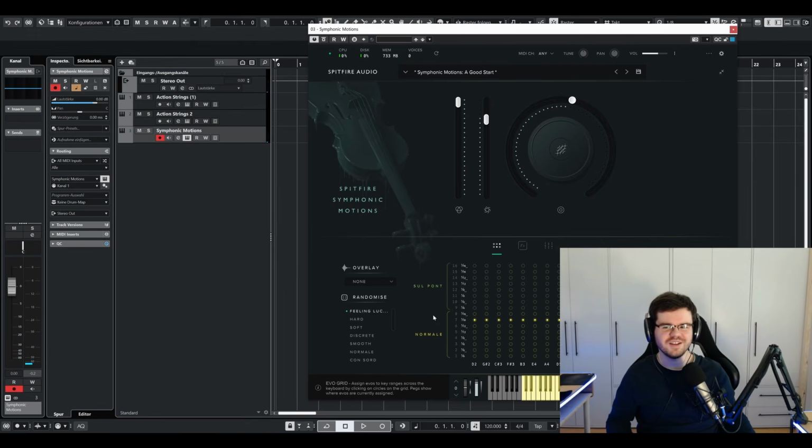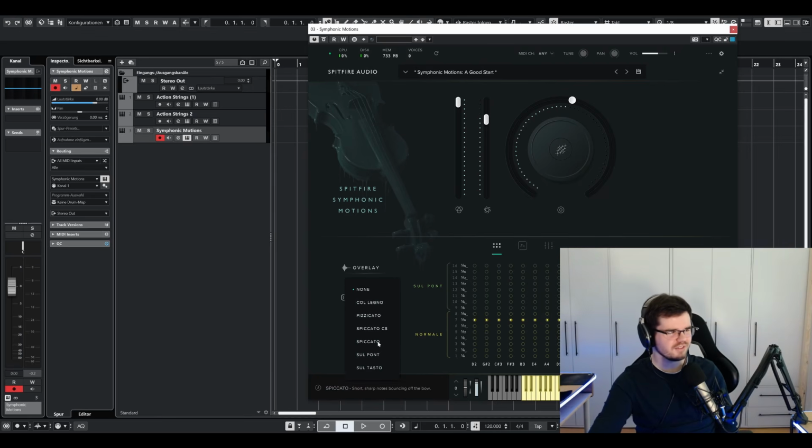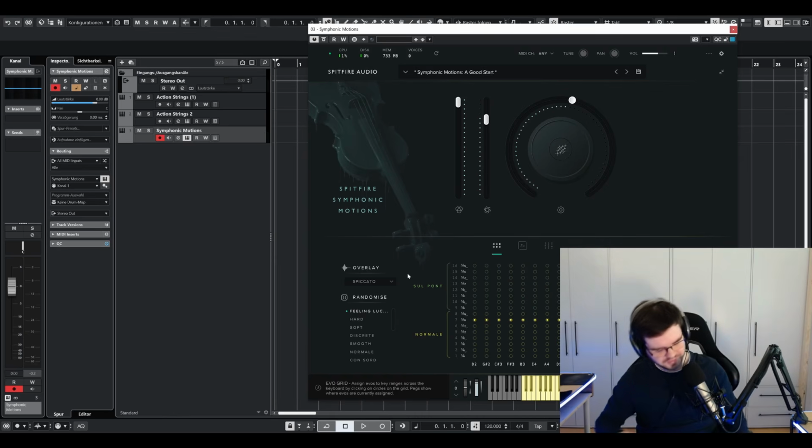This definitely sounds like it's cutting into the beginning of the note. The very first note of the phrase does not sound natural. This is not true for all articulations and rhythms to the same extent, but at some points it's really noticeable. And this overlay feature sort of allows you to cover that up. If you put the spiccato overlay on top of this, you won't really notice it.